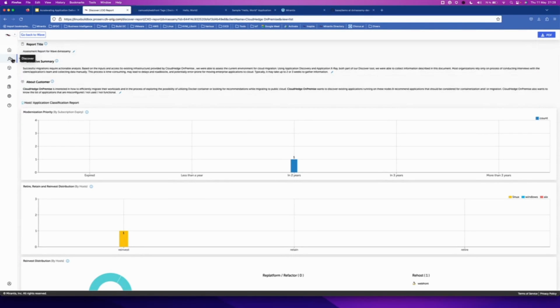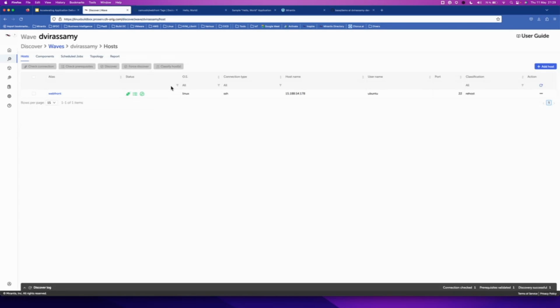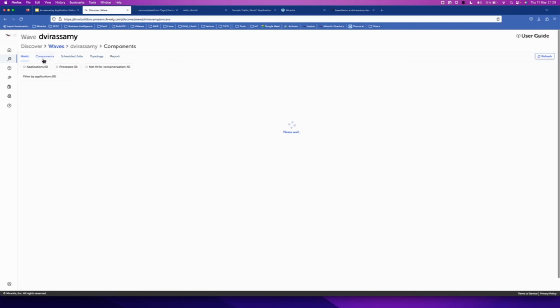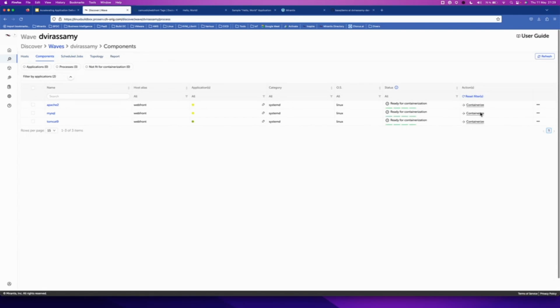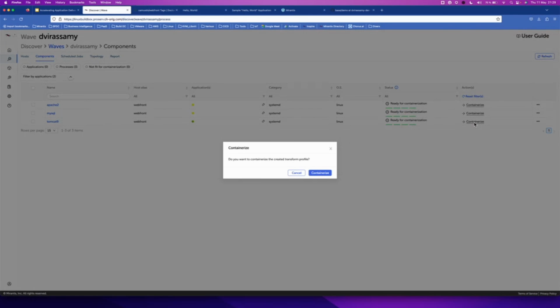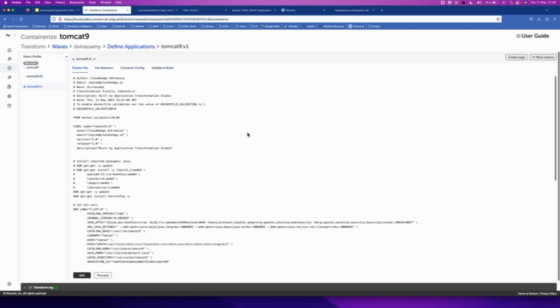So okay, we saw the discovery, we saw the report. Now let's look at the transformation. So transformation basically is, as I said and explained, the packaging of that application, which is running in a virtual machine, right? Live virtual machine. How we can package that into a Docker container. So for that, I'm going to check the components. They are all ready to be containerized. Let me containerize that Tomcat application because of the amount of time that I have.